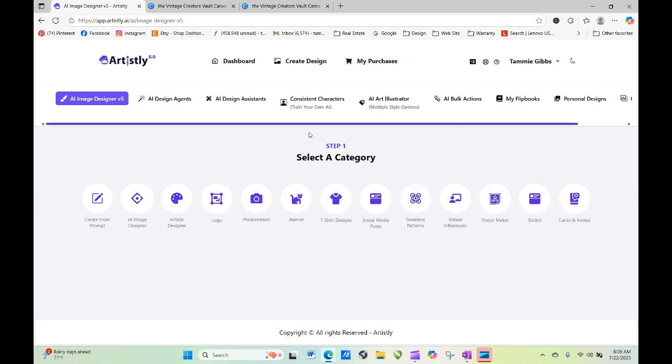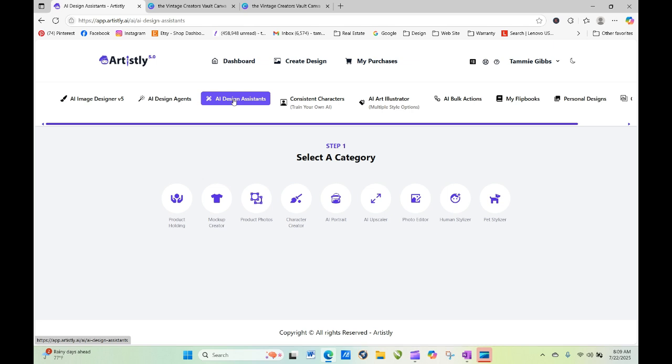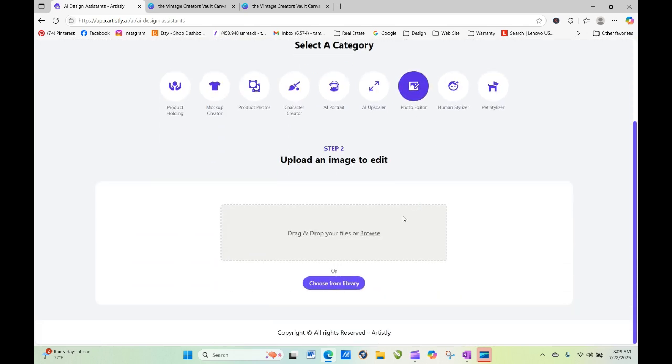We are going to go over to where the photo editor lives. It is the third one over on the toolbar, and it's under the AI Design Assistance. Okay, and then the photo editor. Okay, I've worked with this a little bit in some other videos, but not to the extent that we're going to be looking at it and looking at the products we can create using it today.